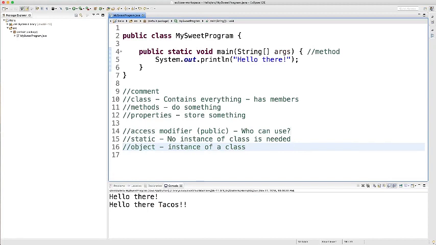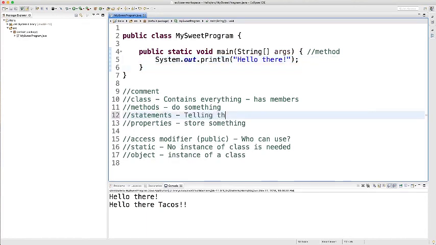So before I go, I just wanted to say that we have created this main function. This means that we created this section of code that someone can call and say, hey, we want to run everything inside of main. And then it's going to go through and execute all of the statements. And a statement is just telling the computer to do something.